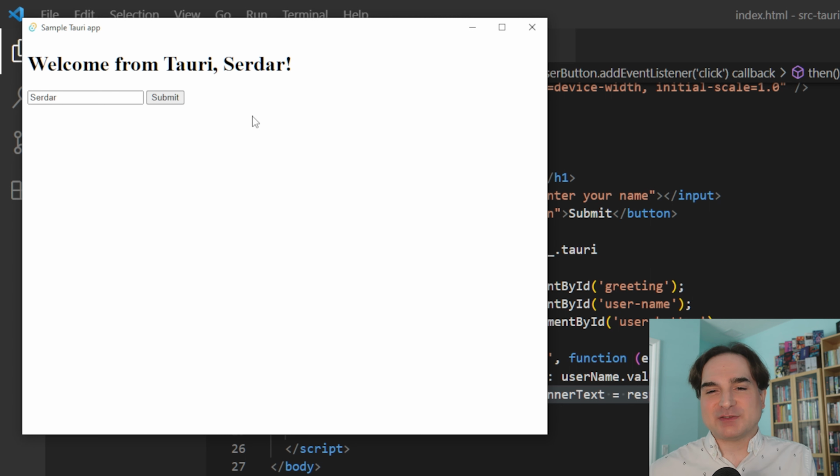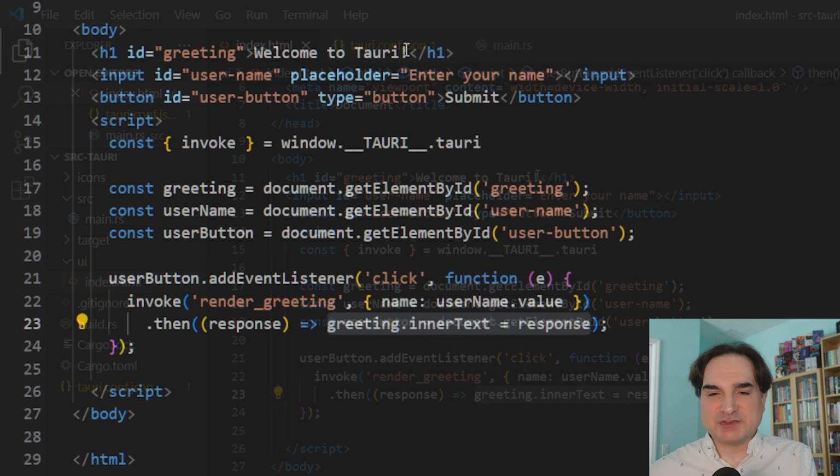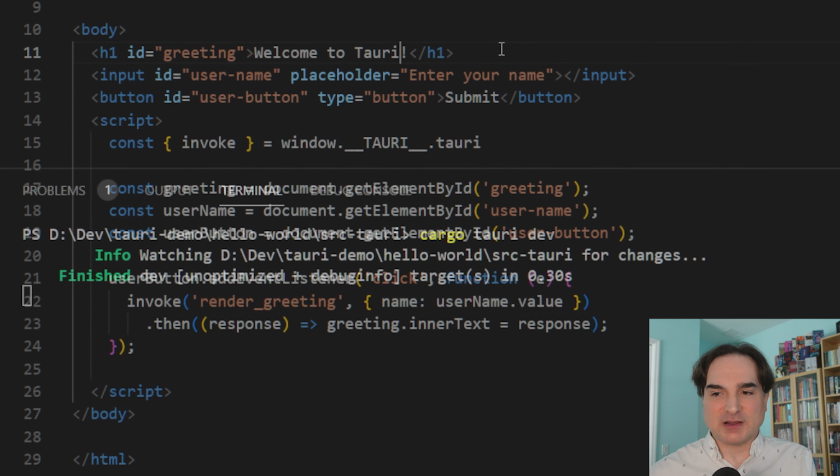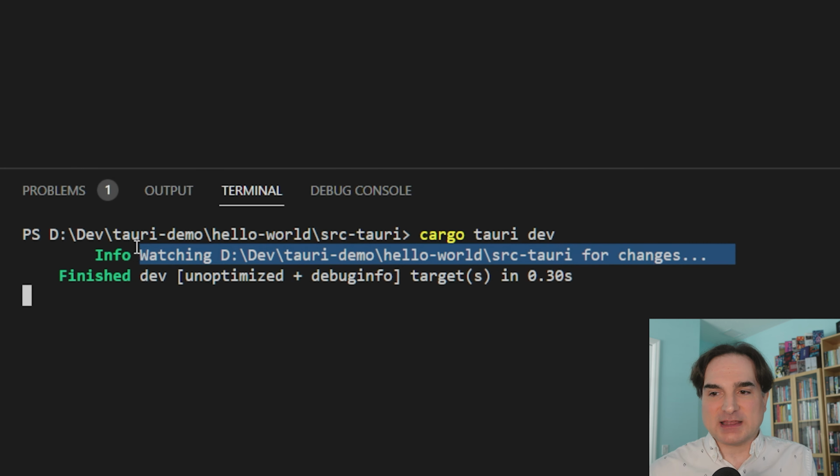Tauri also provides us with a lot of other little developer conveniences. Like for instance, let's say I want to make changes to the application front end, but I don't want to go through the whole recompilation process. Well, what Tauri does is it watches the front end components of your application for changes. And if it senses changes, it automatically reloads the front end without having to recompile the back end.